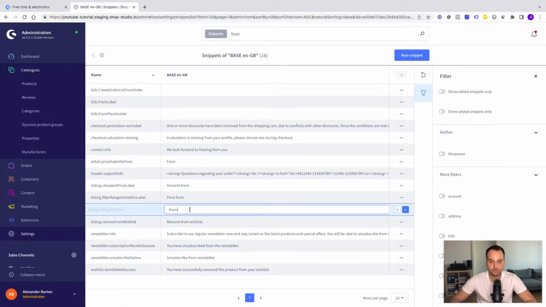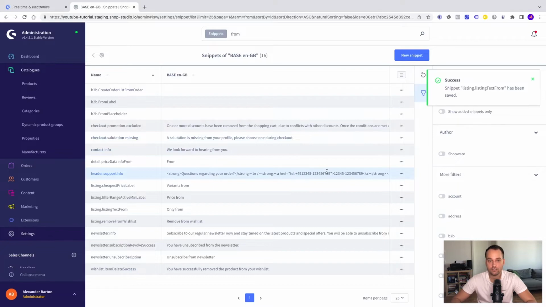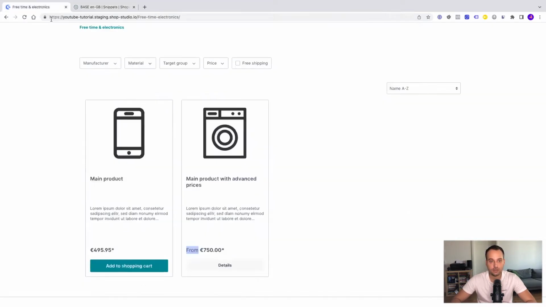So for example, let's say only from. And here we click on save. Now the snippet was saved, and if we refresh the page, we see that it changed from to only from.